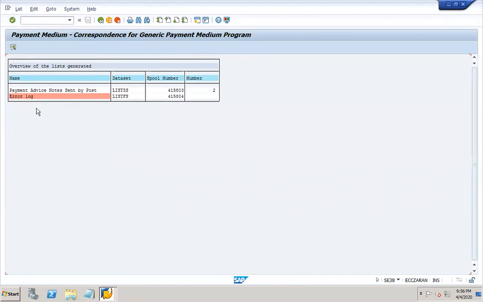Okay, so this is what you are able to see. Payment advice note sent by post. Okay, hard copy, which means I will have to take the printout. The error log here does not mean it has gone wrong. It is very much correct. So number 2 are there. But why 2 payment advices when I have generated only 1 payment document? One is the sample, one is the original. Just now we gave the sample as 1, right? 1 sample, besides that 1 original.